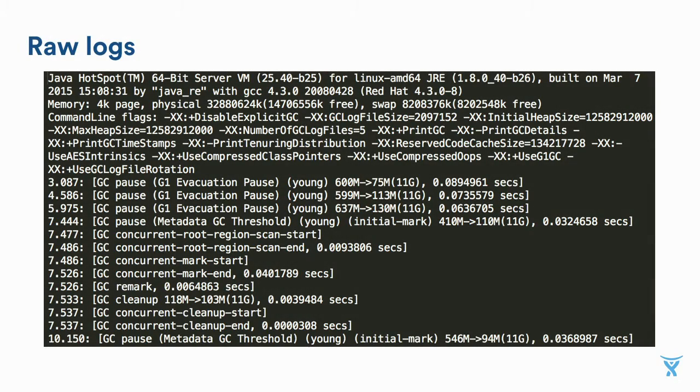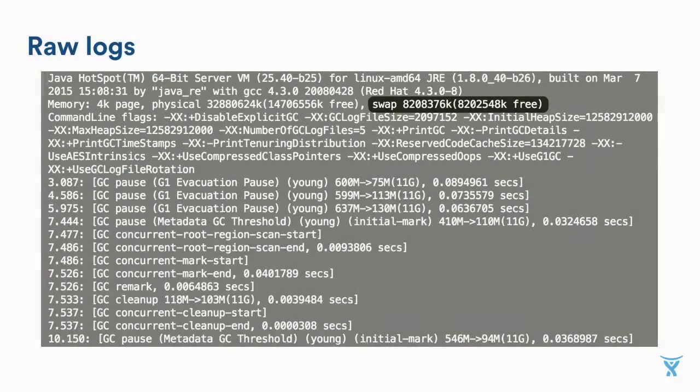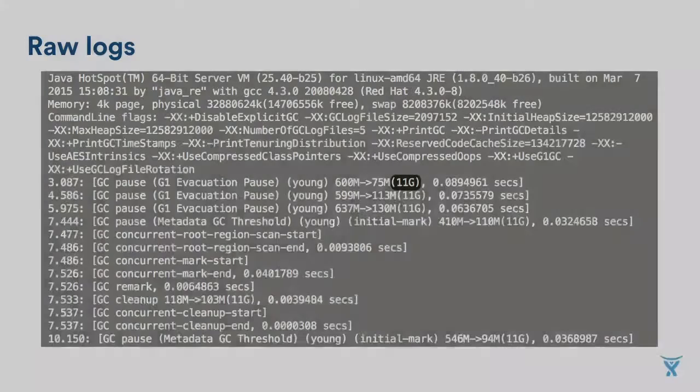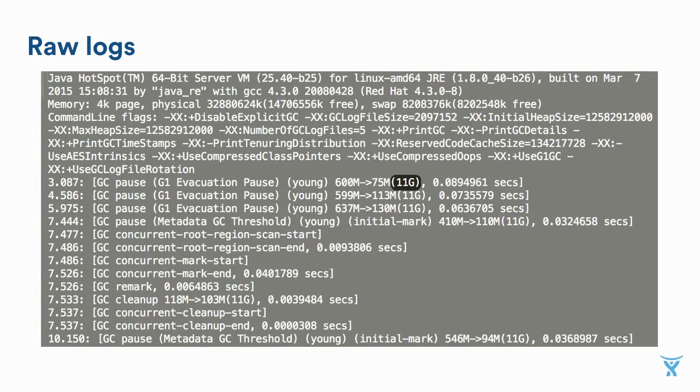So here's what your average garbage collection log looks like. And this is a heap using G1GC. So at the top, you can see a bunch of information about the heap, including whether you're using the swap file. And here you can see partial GCs occurring on the young generation. This particular one took 0.08 seconds. And it cleaned out 525 meg from the young generation, taking it from 600 meg down to 75 meg. And you can also see the full size of the heap is 11 gig.